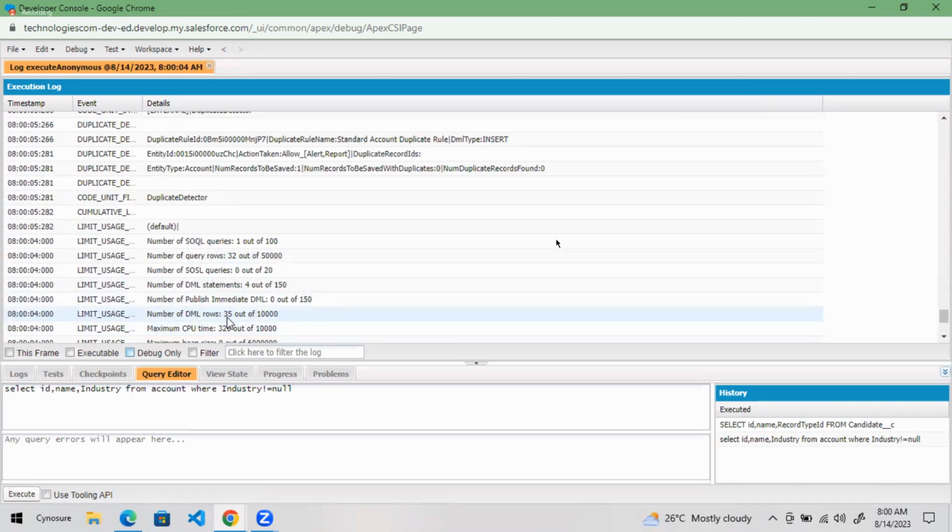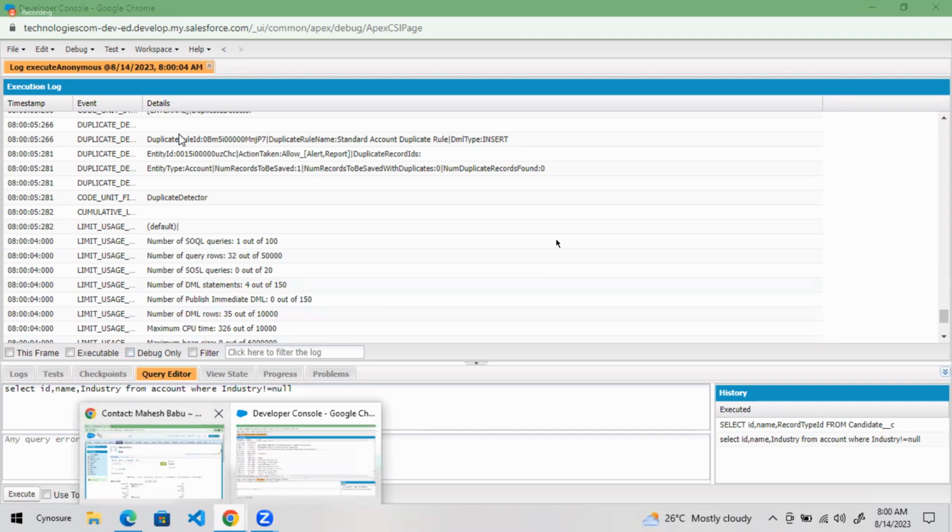DML rows 35, DML statements 4. Why? Because we already have a workflow written in our system. Whenever a new account is created, a contact should be created automatically. That is the reason the other DMLs are happening. So now let's go to that and see what it is.